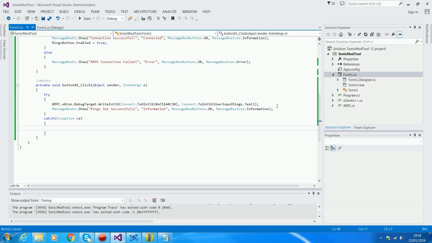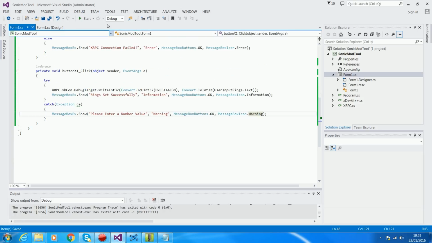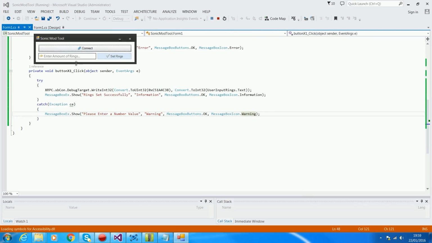and then give a message box. So rather than crashing the application, it will give a message box that just says please enter a number value. And we'll change this to a warning. We'll give it the title warning, and we'll change the icon to a warning icon on the message box. So now we shouldn't crash it, even if we enter random values.